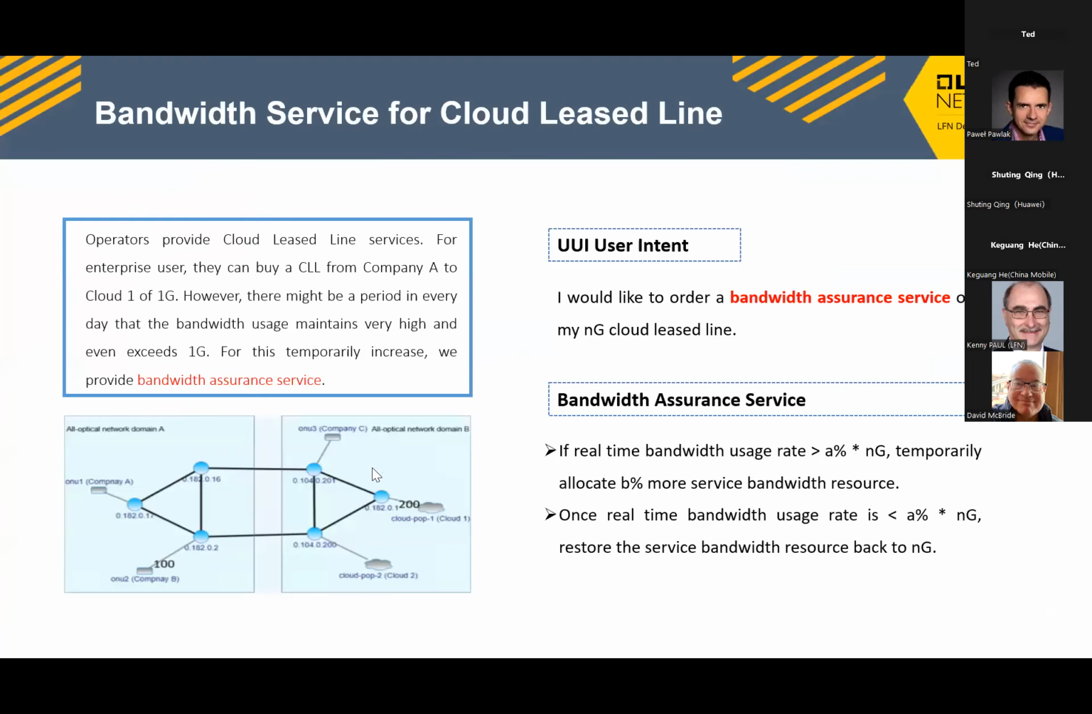Basically, we realized the cloud lease line in the Jakarta release. So for operators, we provide the cloud lease line services, and for enterprise users, they may buy a cloud lease line service from the operator. So let's say if I am an enterprise user, I can make an order like I want a CLL service from company A to cloud B, and I want 1 gigabyte. So that's the background scenario.